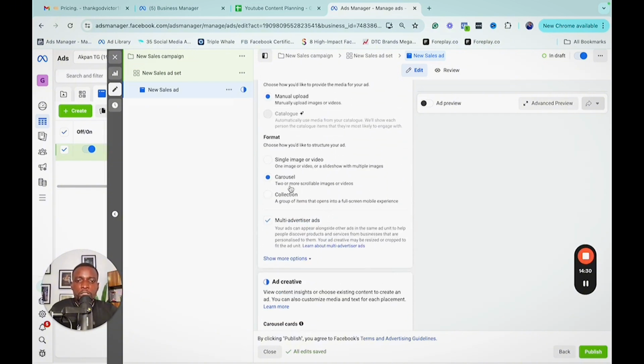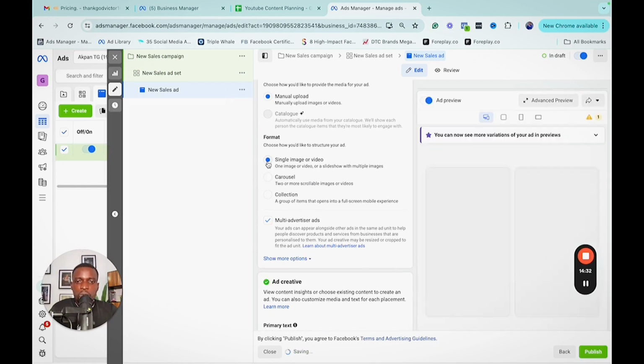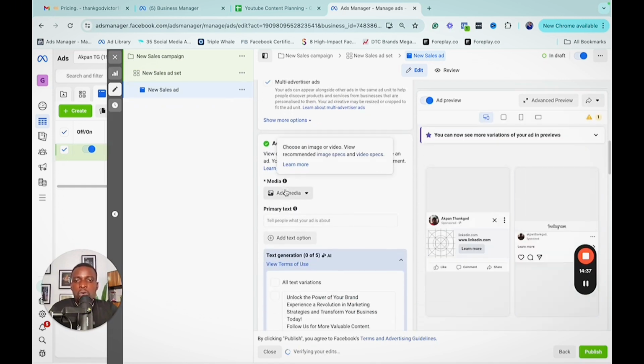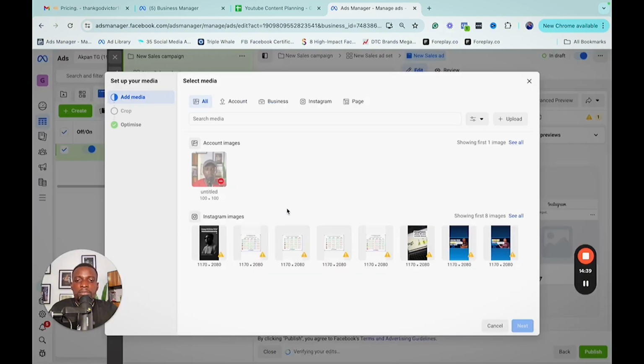But for the purpose of this video, I'll go ahead and select single image or a video so you can see how it works. So I'll go ahead and select my video or image, whichever you're going to be using.